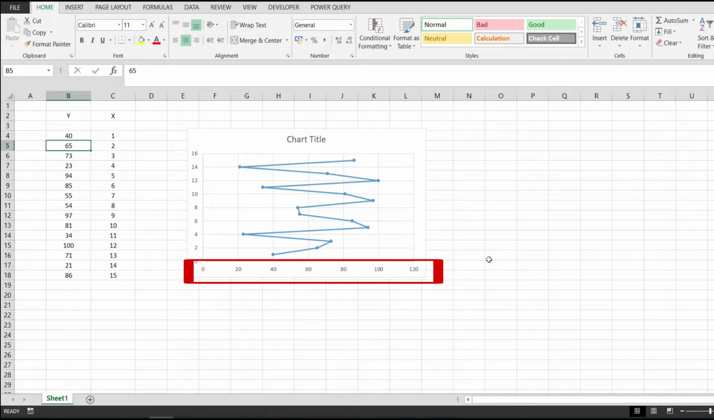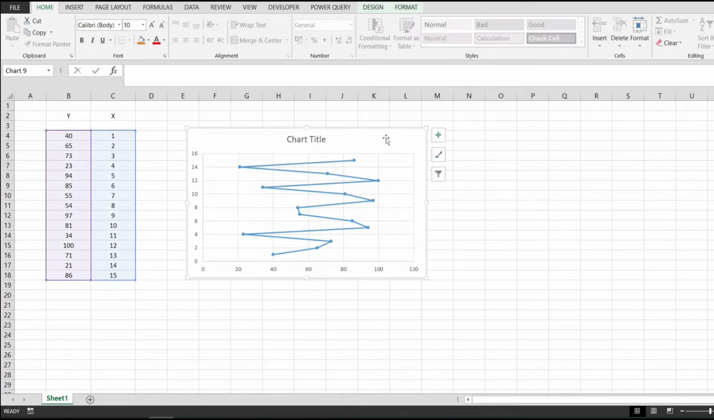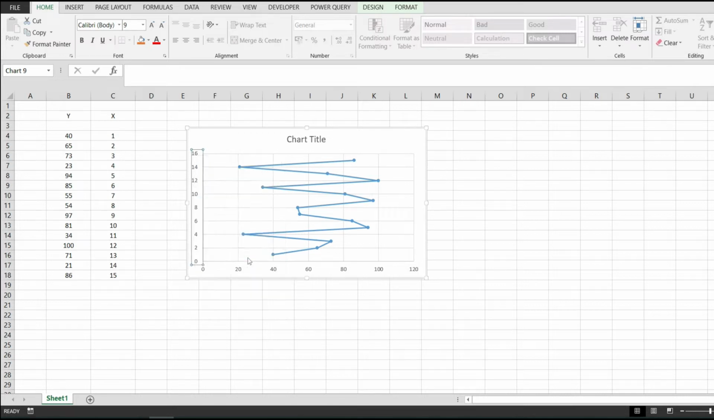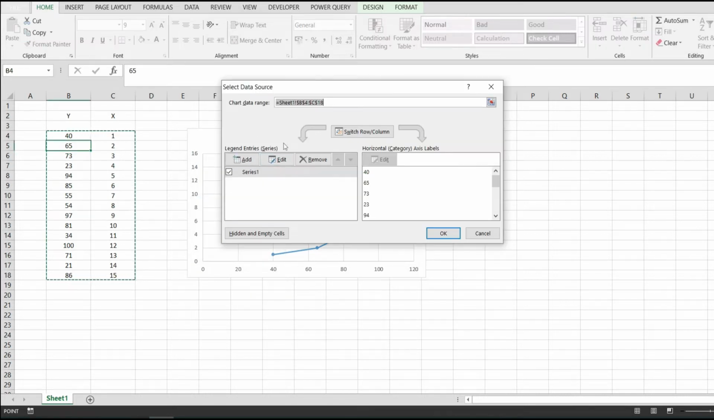And the easiest way to do that is to just click anywhere in the chart and try to click right on one of the legend boxes from here. I will do that and just right click and click on select data from here. From this wizard, I have to go to the legend entries and click on edit.